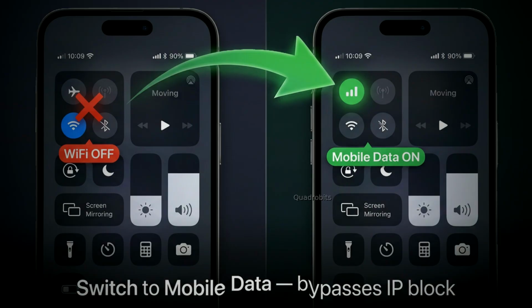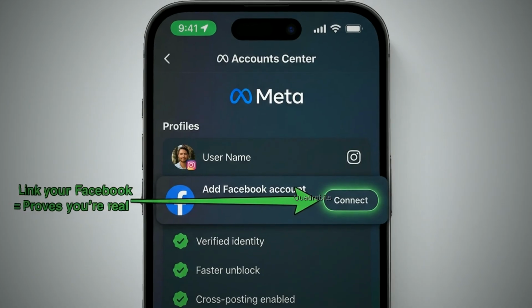Fix number 3, link your Facebook account. Go to Instagram settings, then Account Center. You'll see the Meta logo. Tap Add Facebook Account and connect it. This proves to Instagram's algorithm that you're a real person, not a bot. Linked accounts get verified identity status faster on blocks, and you can cross-post too.